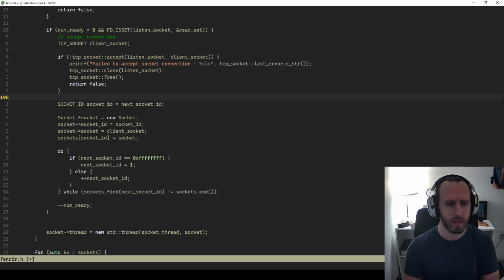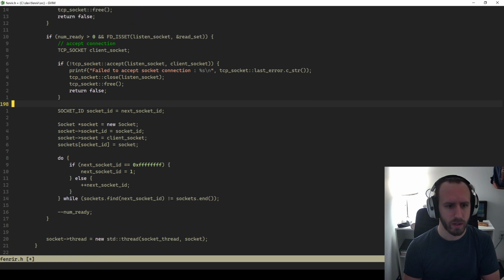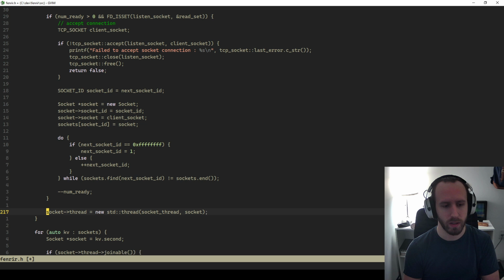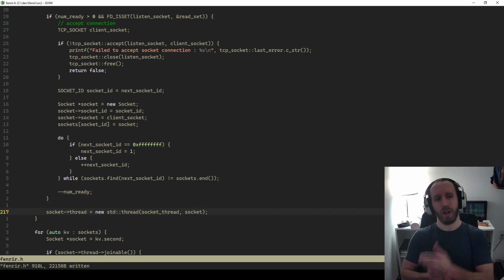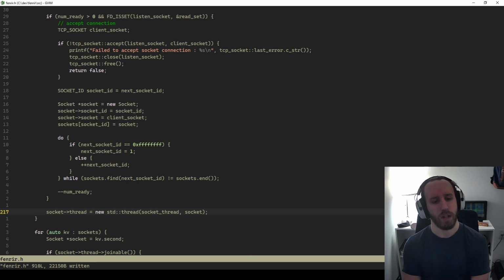So we just do that here, right? So we accept their connection here. Create our socket. And then normally what we're doing is starting up a new thread on the socket thread. Now we're not going to do this. So we've created a new socket. Now what do we do on that socket?